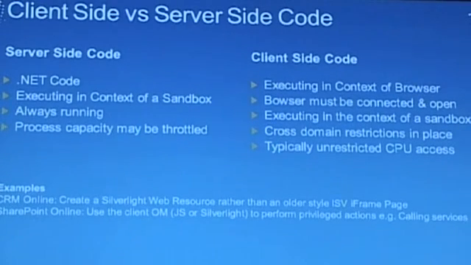CRM Online. So client-side code here. Who's familiar with ISV applications? So it used to be with CRM that you'd build an iframed piece of application code that you'd embed into your CRM app. That was great, but it was an iframe. It required ASP.NET on the server. You can't do that anymore. Not online anyway, right?